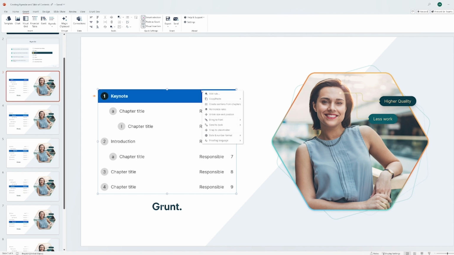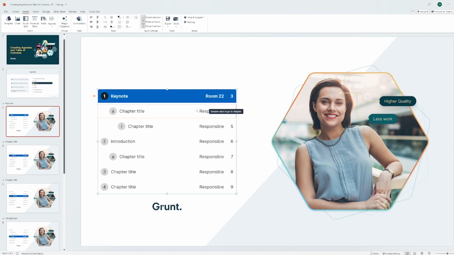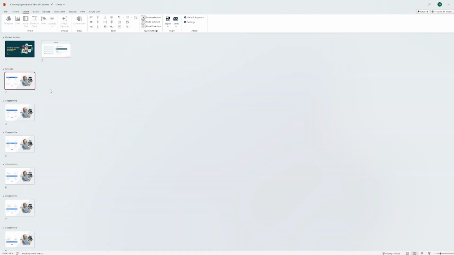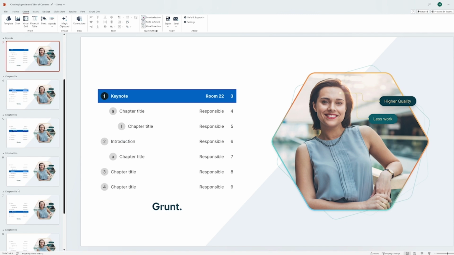Finally, if you right-click on the entire agenda object, you can create sections from chapters. And when I click this, you'll see that automatically on the left, we've created different sections for all of the agenda slides, and they have the same name that we've assigned them in the direct agenda object. Of course, very useful for views like this that become even more useful when we've actually populated the presentation.